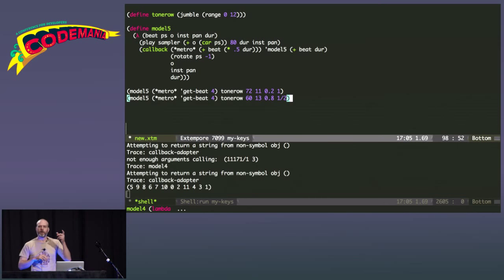Now I'm going to add a clarinet, which is playing the same tone row on the other channel.